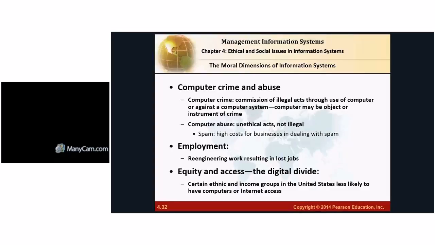Computer crime and abuse. Computer crime is the commission of illegal acts through the use of a computer or against a computer system. A computer may be the object or instrument of a crime. Computer abuse is unethical acts that are not illegal. Spam: high cost to business in dealing with spam.